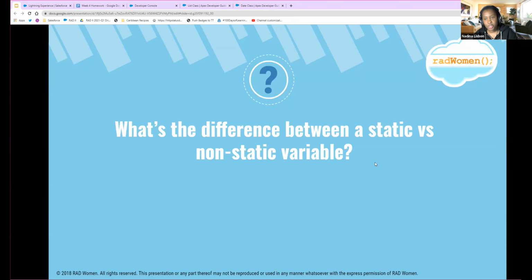So now the difference between static versus non-static variables. If we're thinking about static and non-static variables, what's the difference?